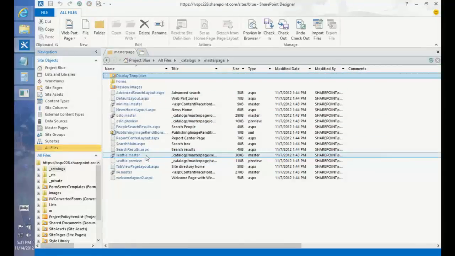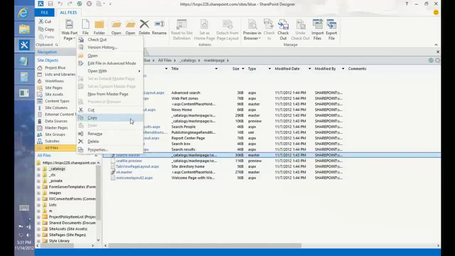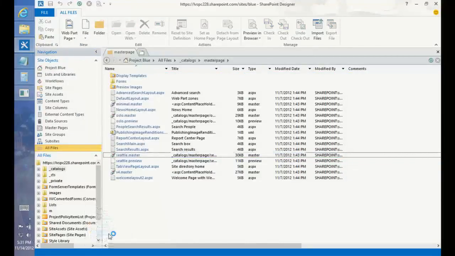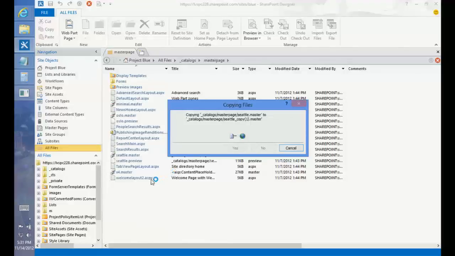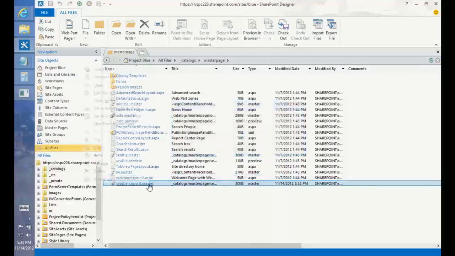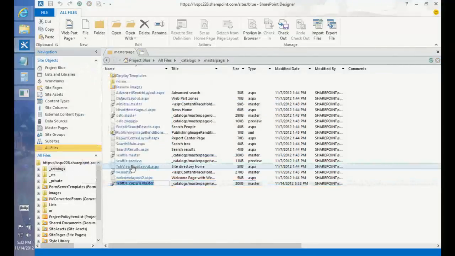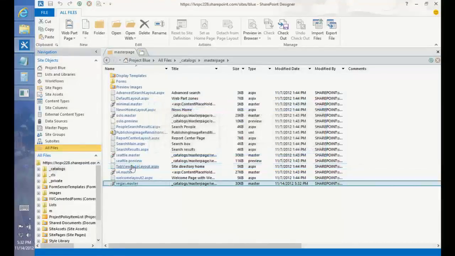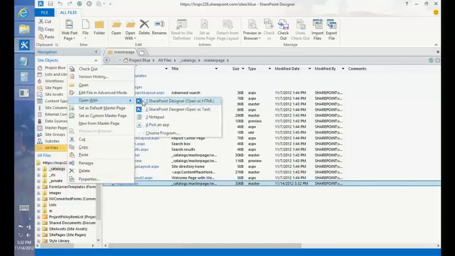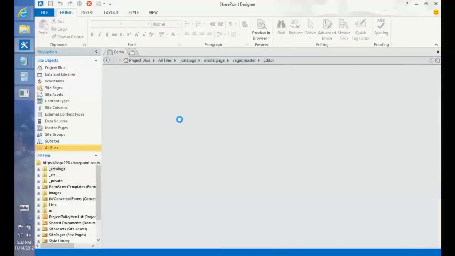So the first step here is I'm going to start with Seattle.master. I'm going to copy and paste and make a new copy of Seattle.master. And so we'll rename this, make it something a little more apt. So let's call it Vegas.master. So let's go ahead and open this file and start making our customization.